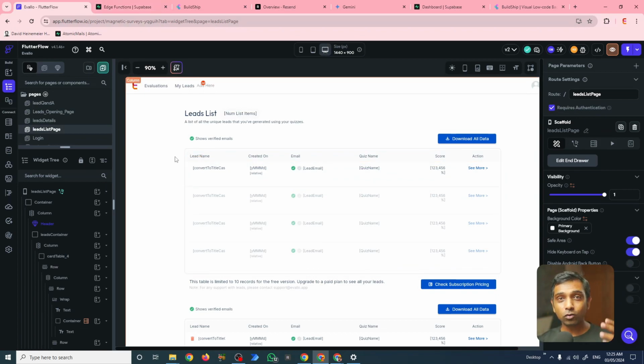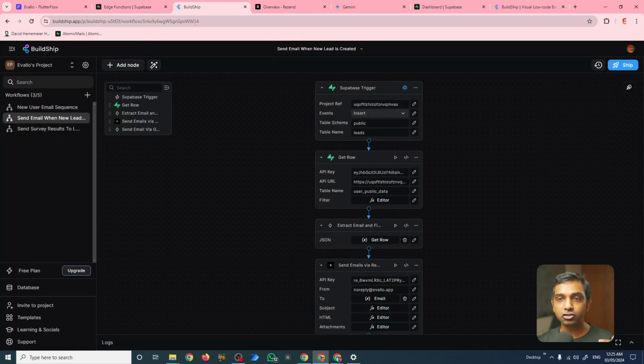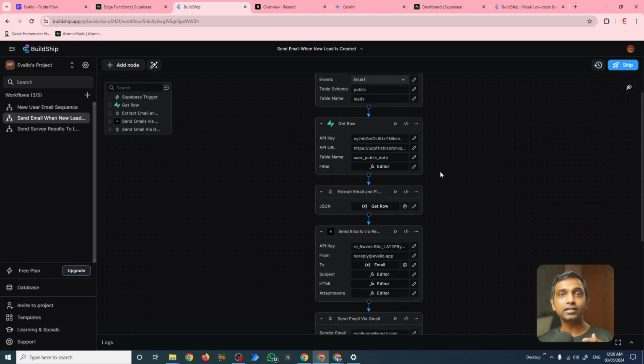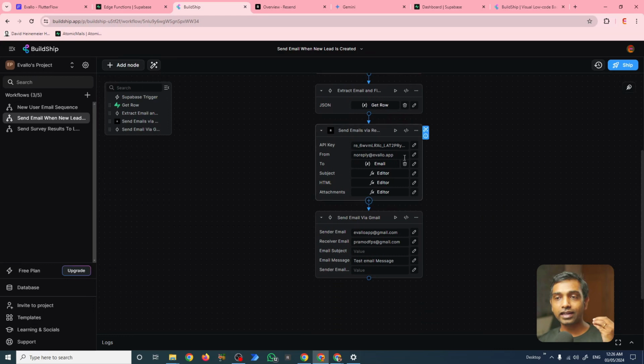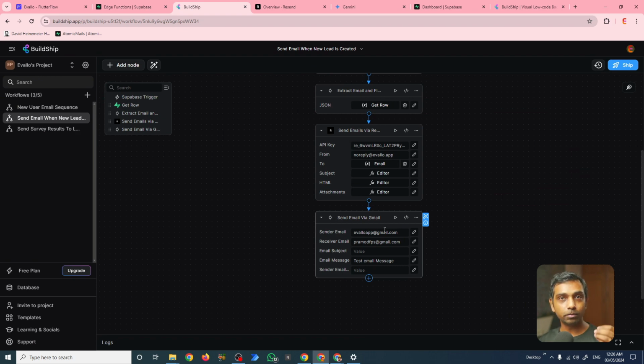Amazing. Now, Evallo requires a few cron jobs to run in the background so that emails are sent at the right time to the users. And I wrote one or two edge functions using Supabase, but then I came across BuildShip that allows me to visually create these backend jobs. And that made building even faster. For example, on this job, you can see there's a Supabase trigger that listens for when a new row is added to a particular table. And when that row is added, it extracts information from another table and connects to Resend, which is my email service provider, and sends an email to the person saying that here is a link to your evaluation.